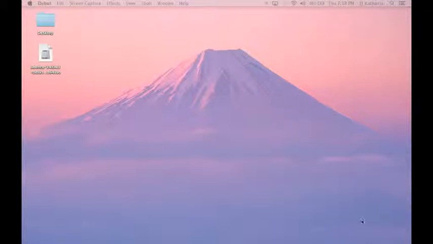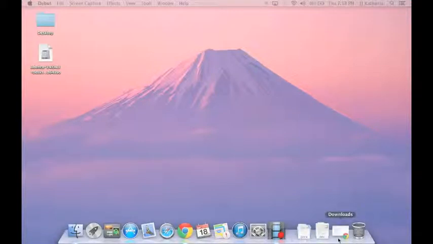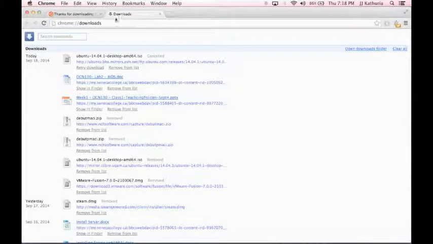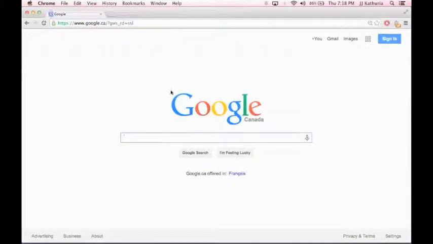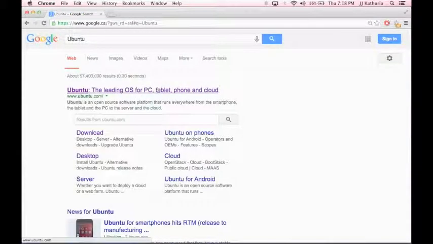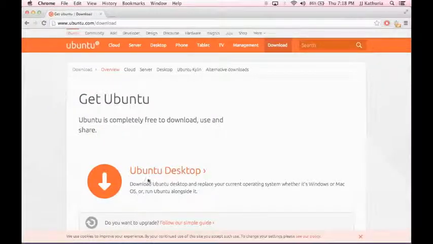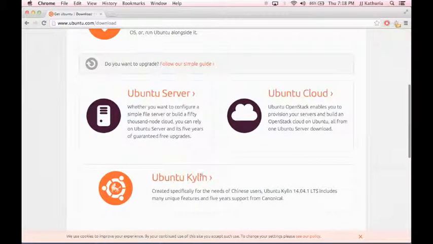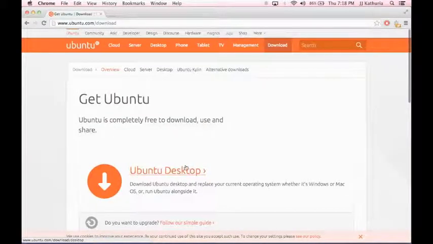So the first thing we want to do is go to Google and open up a single Google page, and we want to type in Ubuntu, and it should be the top link, and you just want to click download, and you want to make sure you download Ubuntu desktop. You don't want to download the server, the cloud, or the Kylin. You want to download Ubuntu desktop.